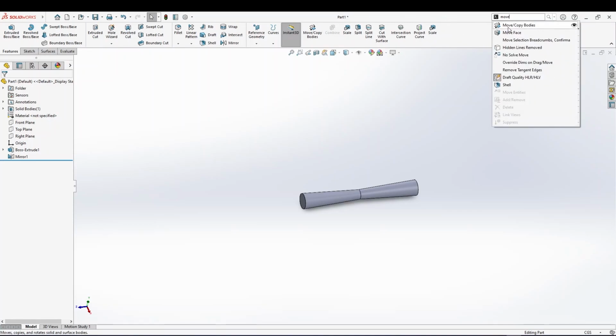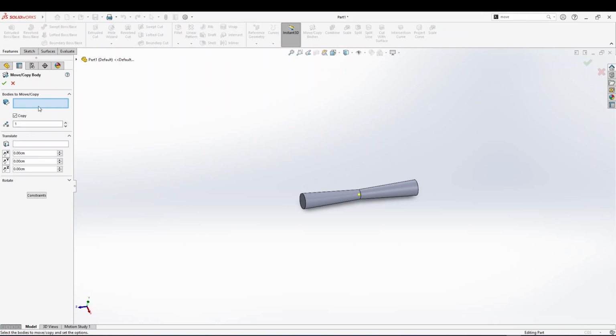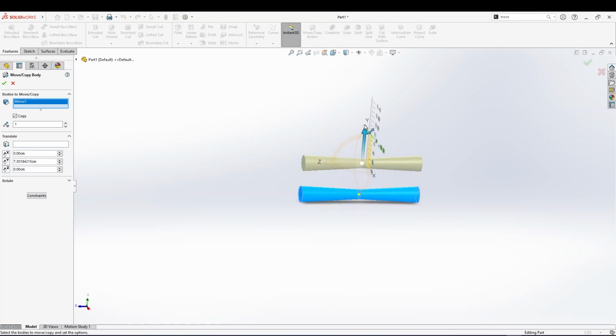Move copy bodies, open it, and in bodies to copy or move, we need to choose this one, and we will move it up. And how this tool works, it can either translate or rotate. You cannot rotate and translate at the same time with this tool. Just remember it. If you want your body to be translated and rotated, you should apply this tool 2 times. One time for translation, the other one for rotation.